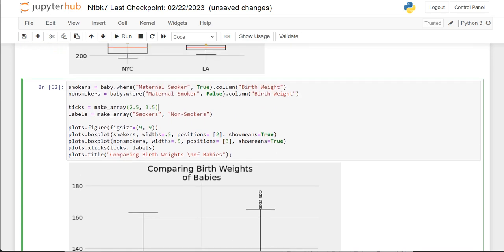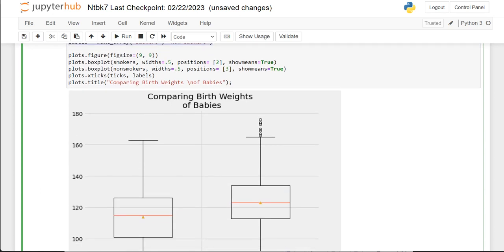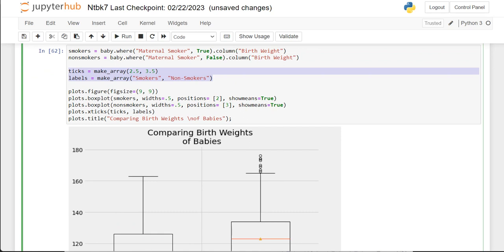We're not going to expect you to put this whole thing together. What we'll expect you to do is copy and paste and then create the groups. So we have the smokers group, we use a dot where to get the maternal smokers is true, and the column that we want is birth weight. Same thing where maternal smoker is false, column is birth weight. Then leave this alone, although we can change the labels. Everything else is there for you, and again, you can change the title.